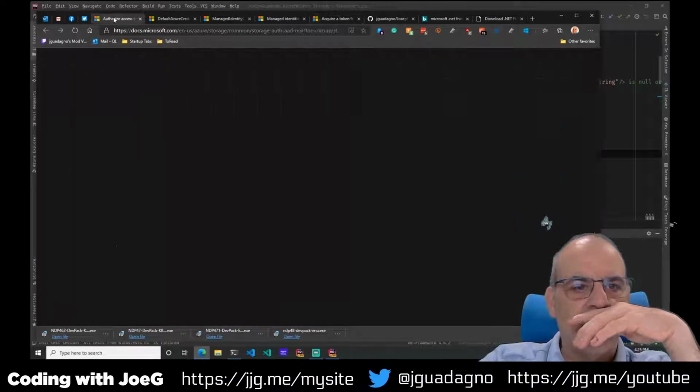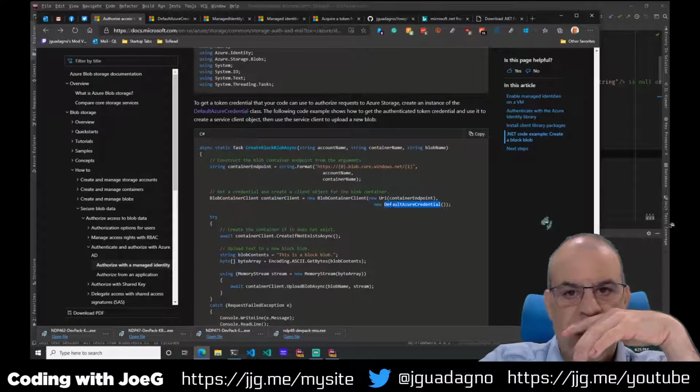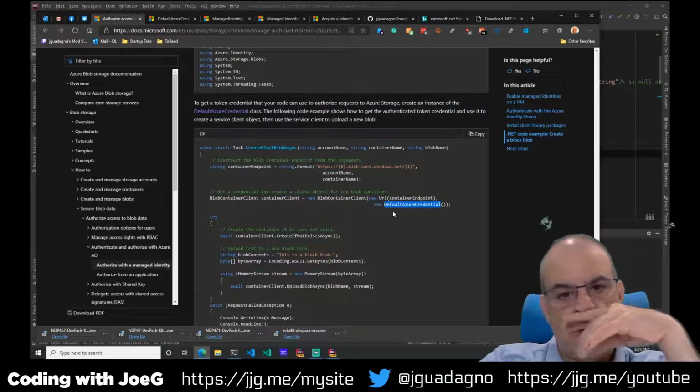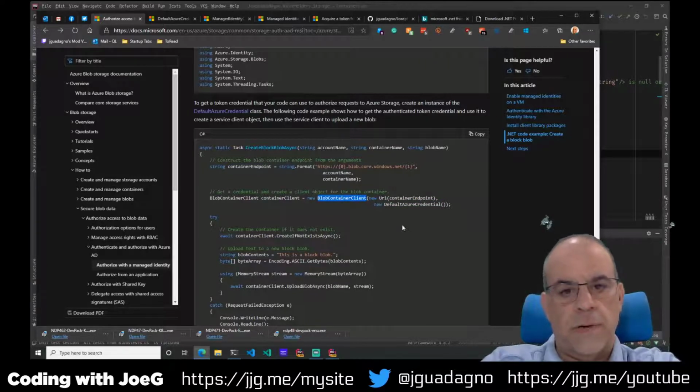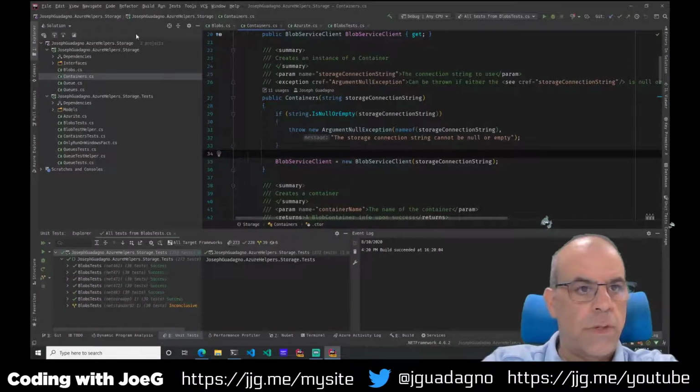Huh. Which one do I want to do? Could pass in the storage credentials. I can do blob container client, which would be my container, and then take in an Azure credentials, which I believe is, so let's try that. I want to add Azure.Identity to this process.